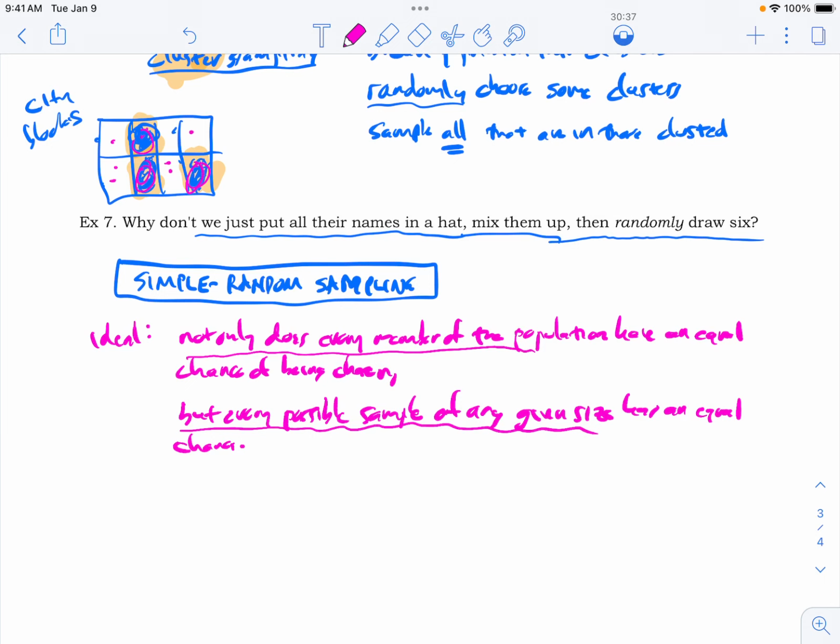Just think in terms of everybody in the hat. We're going to mix all of you up. We're not breaking you up into clusters. We're not breaking you up into strata. We're not breaking you up into anything. Nobody's broken up into any kind of group. You just completely, randomly select from the entire thing.